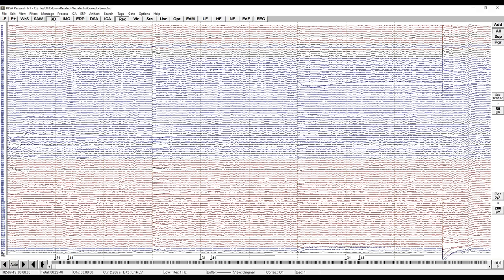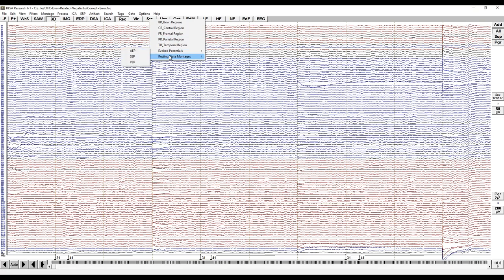It's called correct plus error, and it contains 128 channels. They're already epoched, so this is why you see some jumps in the data. This is where one epoch ends and the next one starts. We can transform these into a source montage. So we could use the source button here and go to the resting state montages.